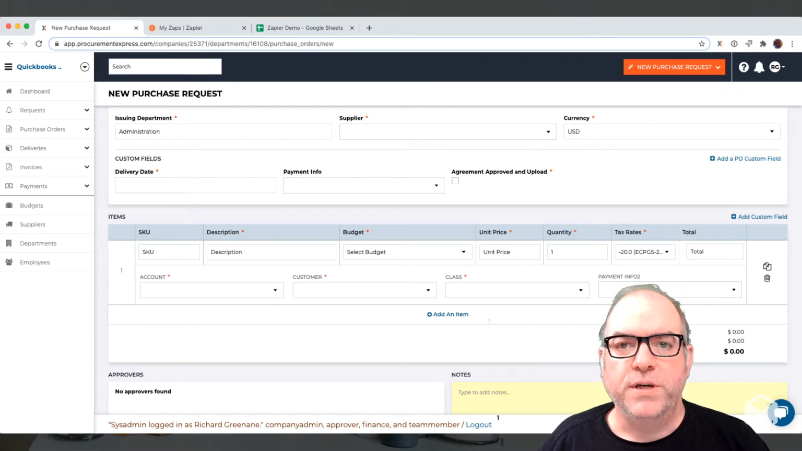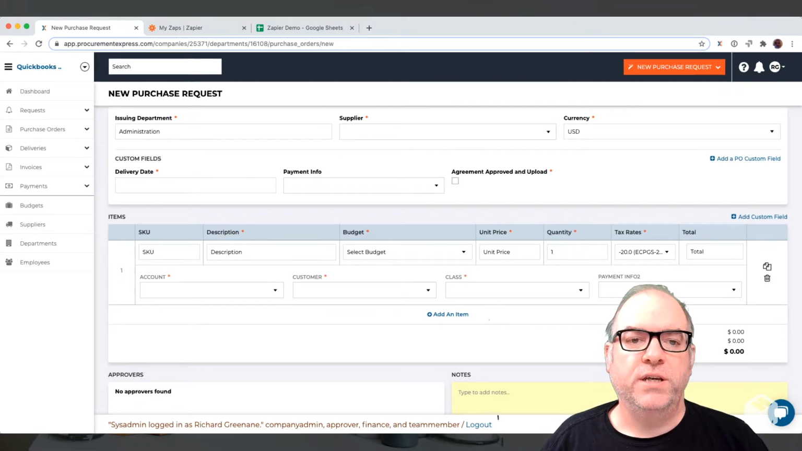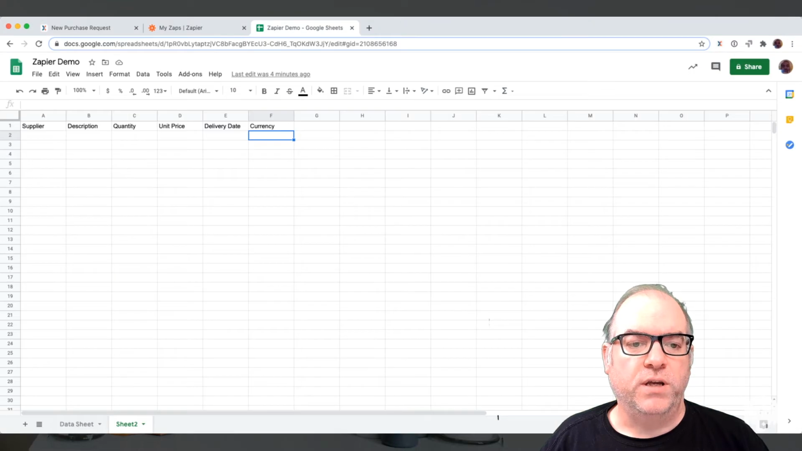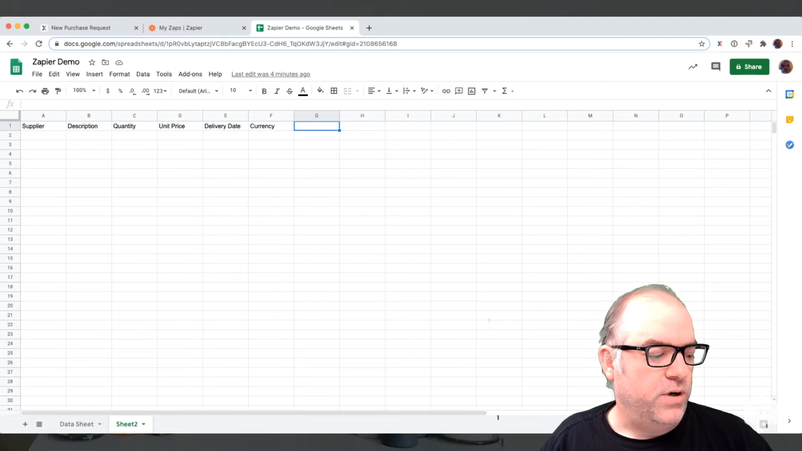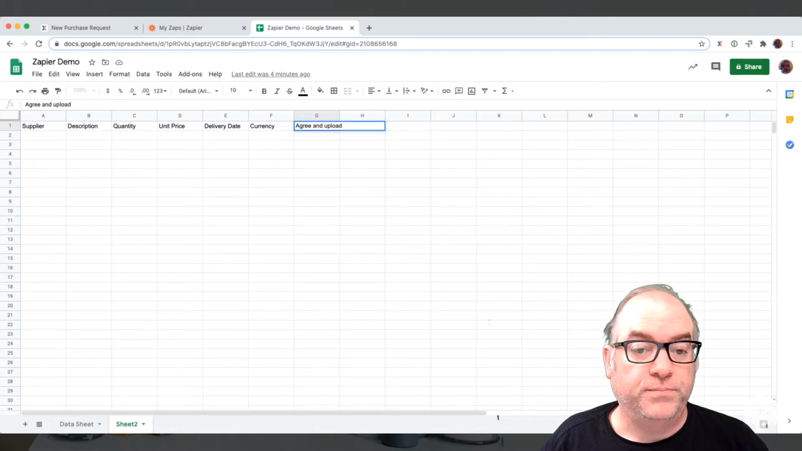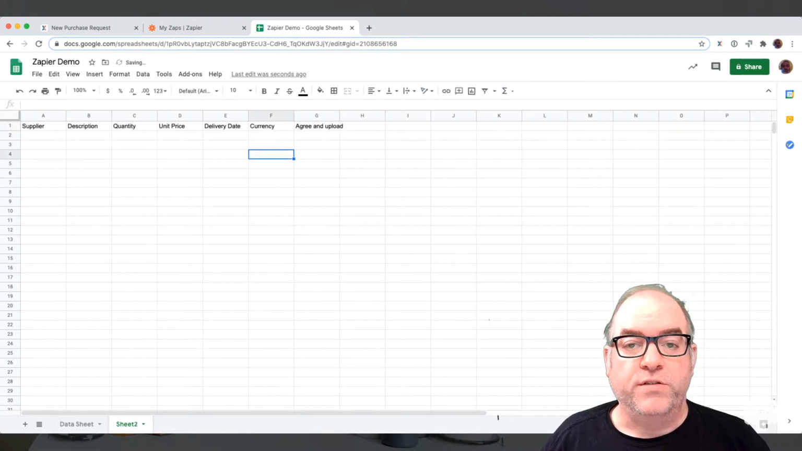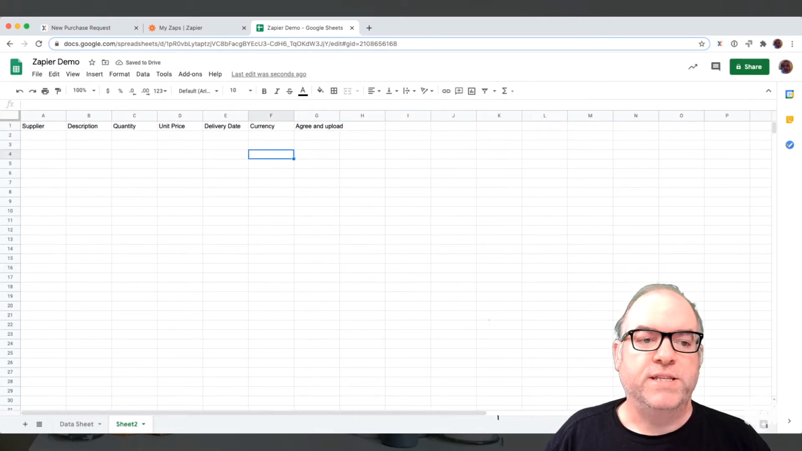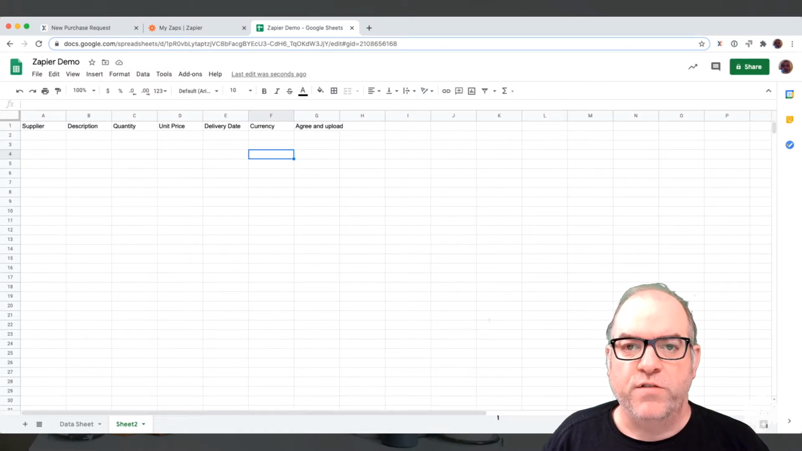So what we're going to do is we're going to create a Google Sheet. Here's one I've got here, and we're going to create headers in that Google Sheet. In this case, supplier, description, quantity, unit price, delivery date, currency, and I'll put agree and upload as a field in there as well. So what we're going to do, every time a new row gets added to this spreadsheet, we're going to create a draft purchase order directly from that row.